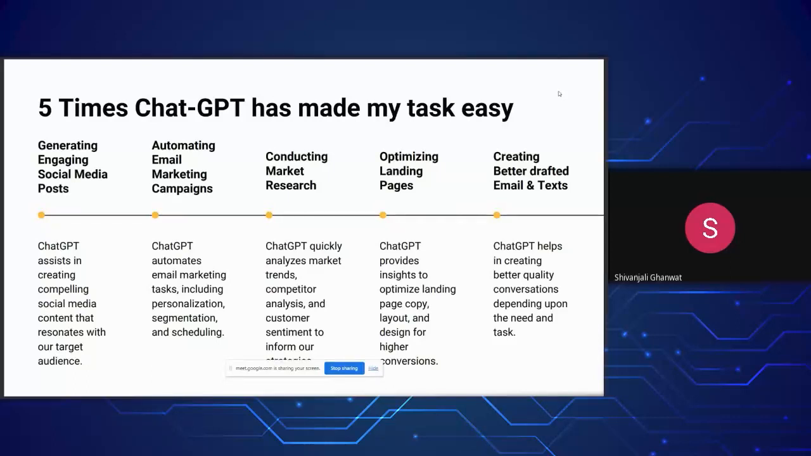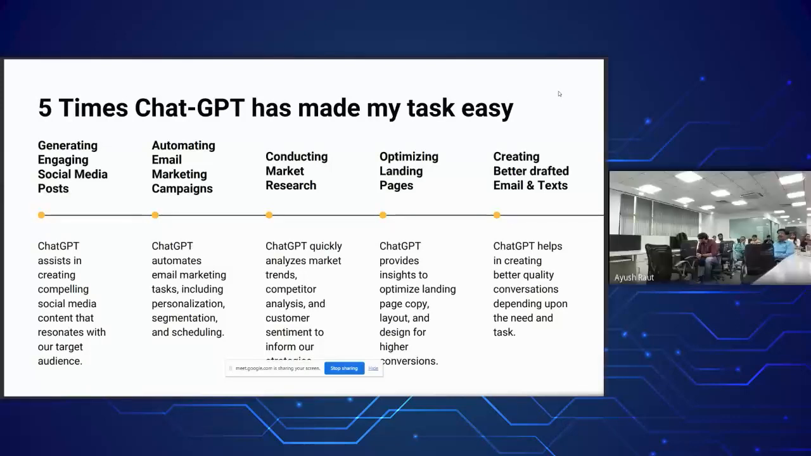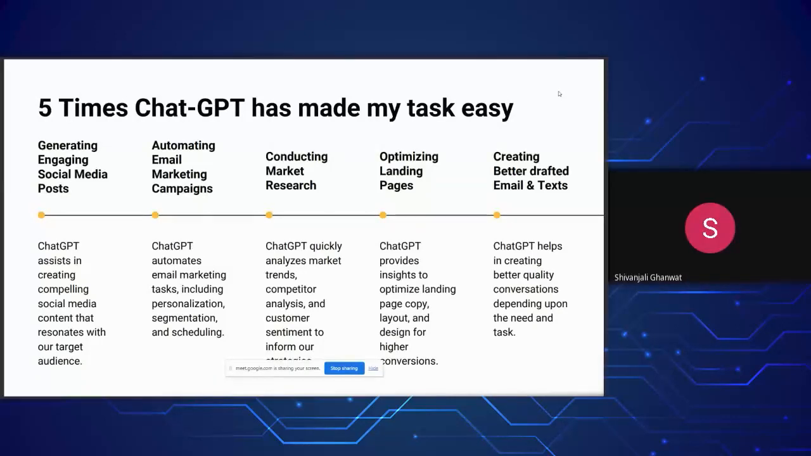Third is conducting market research. Market research is the most important thing for driving any marketing campaign. So, ChatGPT quickly analyzes the market trends, competitor analysis, and customer sentiments to help us to run the campaign. Fourth is optimizing landing pages. ChatGPT provides insights to optimize landing page copy, layout, and design for higher conversions. And fifth point, creating better drafts, emails, and text. We showed one example. ChatGPT helps in creating better quality conversations depending on the need and the task.